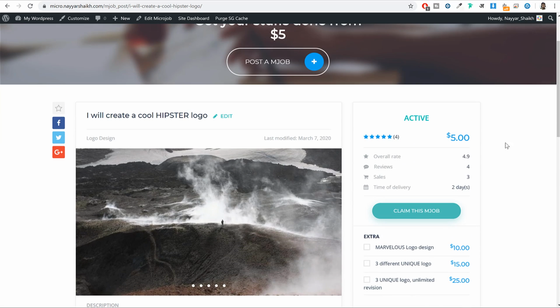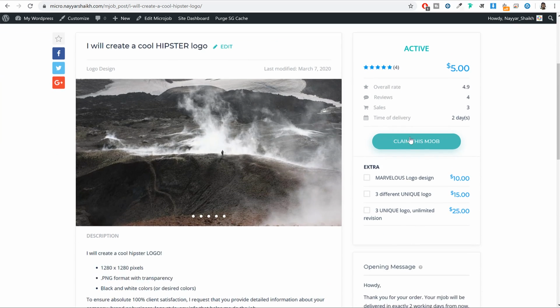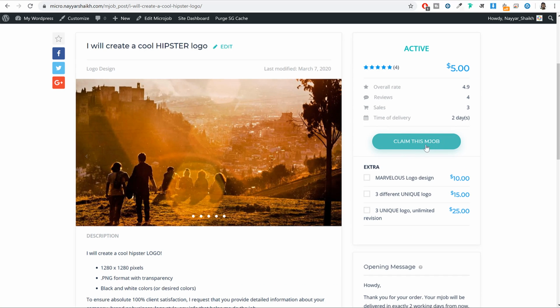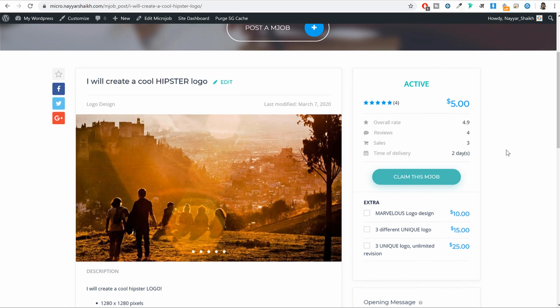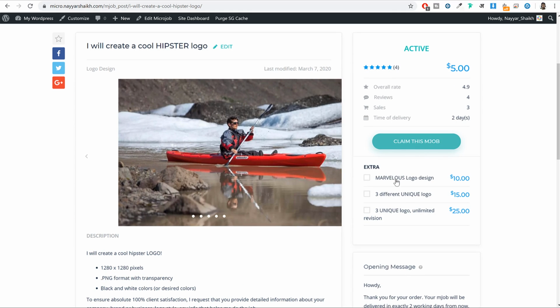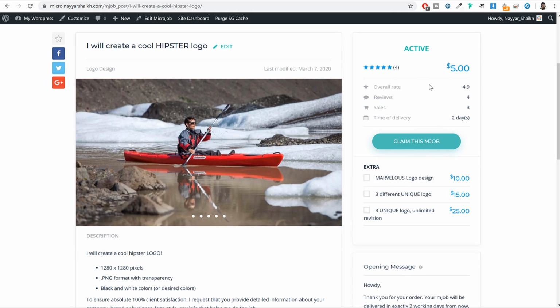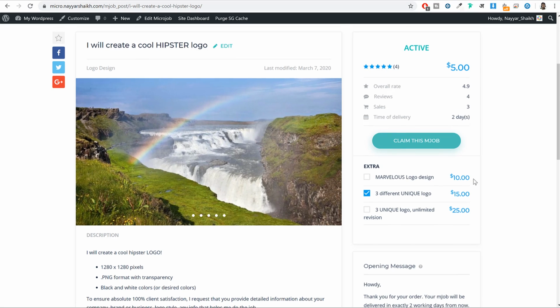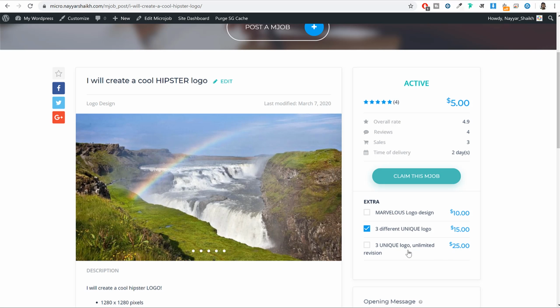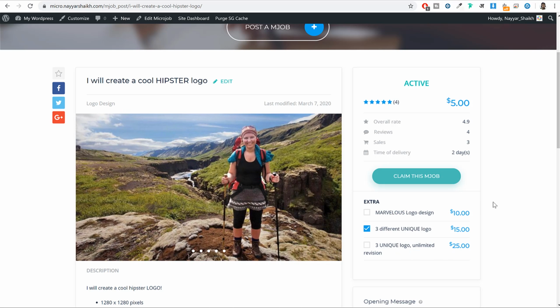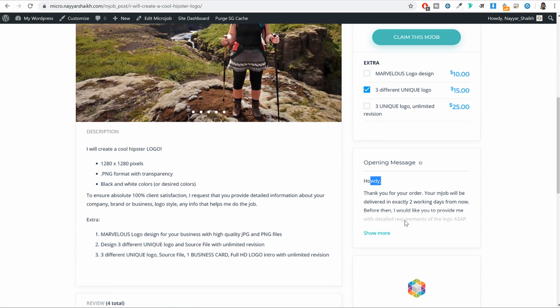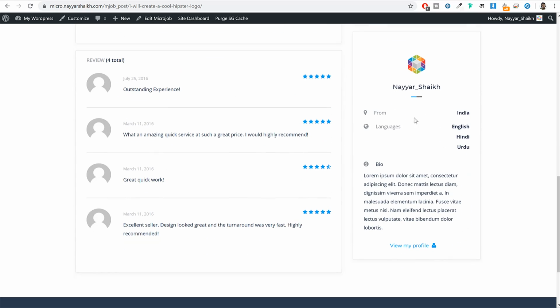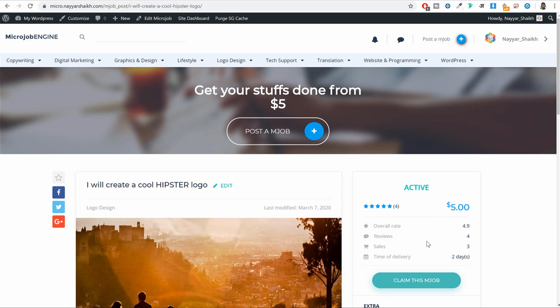So if a customer wants to hire this freelancer, they can click on this option, claim this mJob. They will get a different option because we are logged in as a seller. We are getting different option, and they can also get some extra services. Like with this logo design, if you also want 3 different unique logos, you can select this thing. Then you will have to pay some extra money, as you can see. So some extra features are also available. Then we have the opening message over here. Then we have the detail about this seller, about the freelancer. If you want, you can also see the profile of the freelancer, how many reviews that freelancer has.